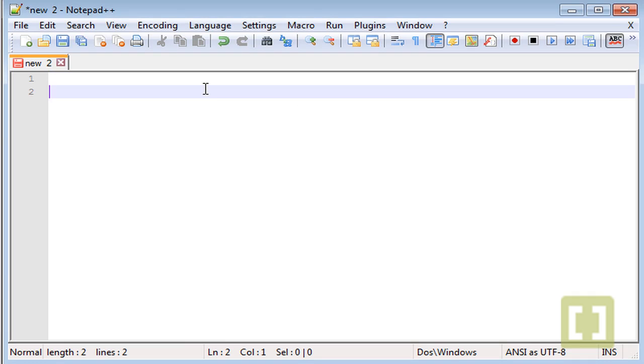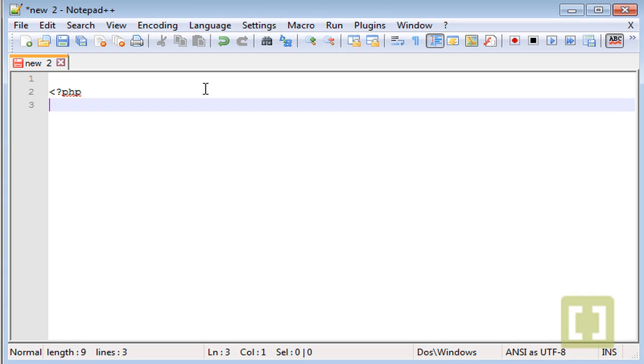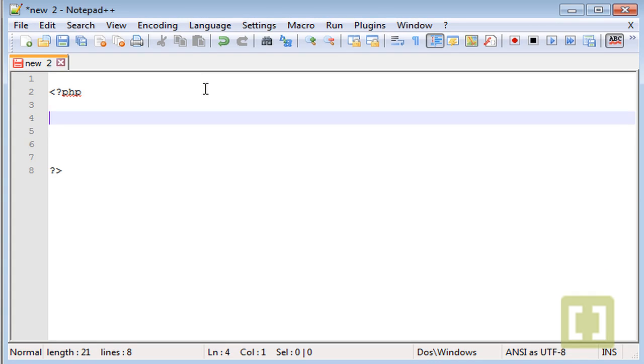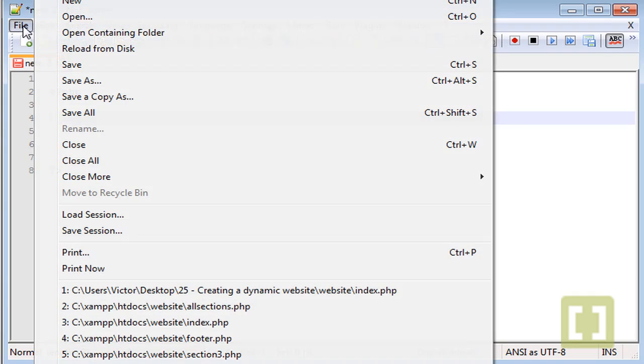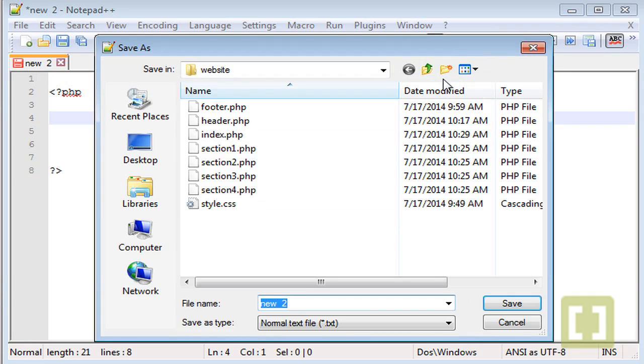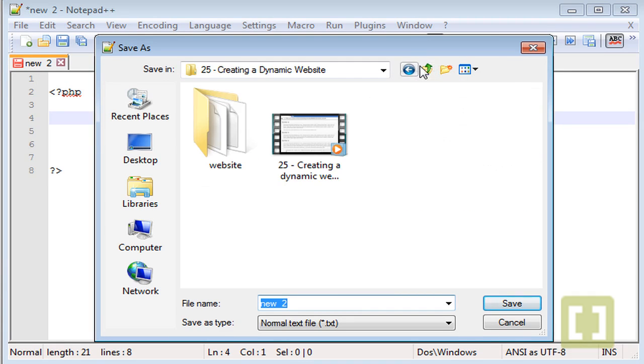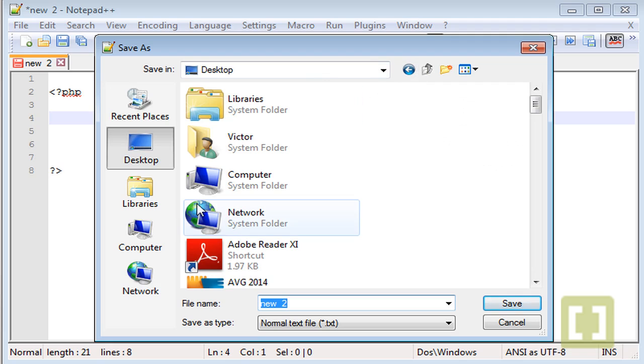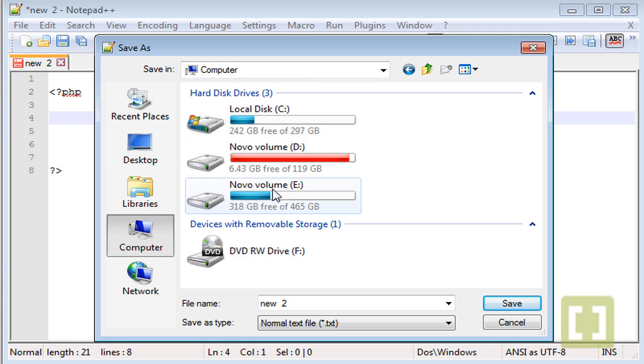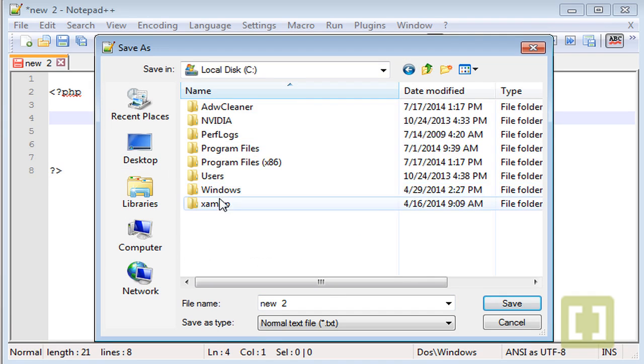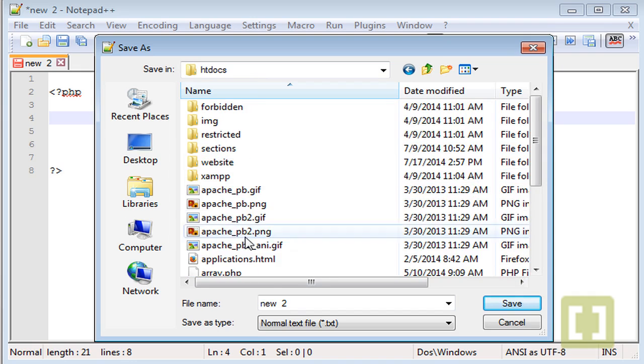So the first thing, let's create a PHP tag and let's save this file on your htdocs folder. So XAMPP htdocs, let's save this as function.php or functions.